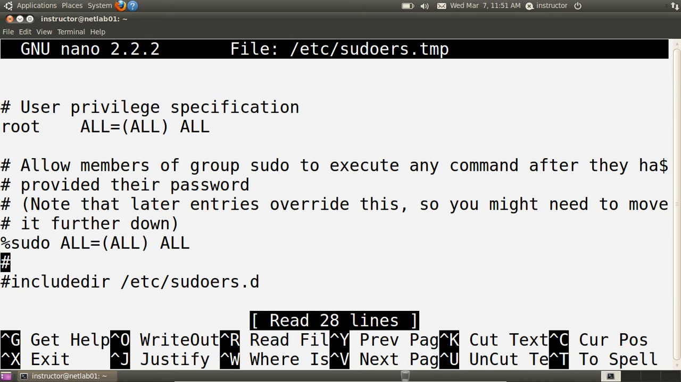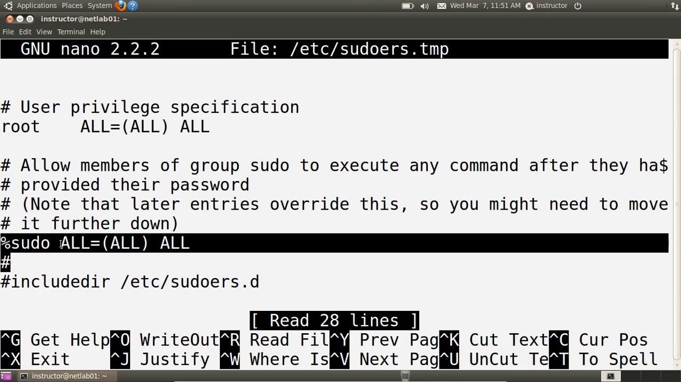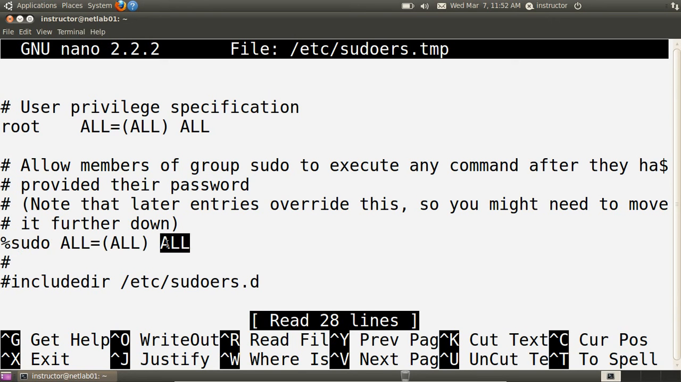The next line of interest is this %sudo line. The percent indicates it's referring to a group. In the previous case, the privilege specification was set for a particular user, the root user. When we use a %, we refer to a group on the system. So anyone within the sudo group has the capability to execute all commands on the system, again, with the same privileges as the root user.